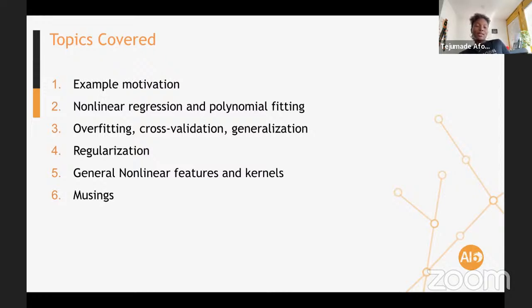And we move into nonlinear, generalized nonlinear features and kernels and other kinds of machine learning models. That's where we wrap up. And then I have some musings at the end, just chatting about things that I thought may be interesting. If there is time, we can go over them.